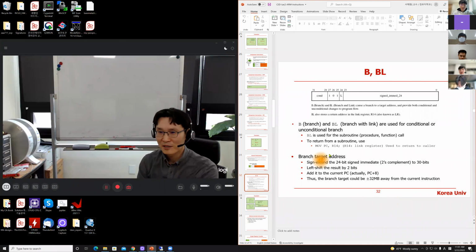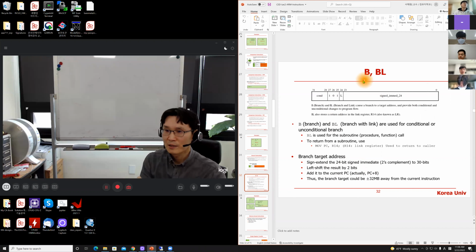Okay, pretty complicated explanation, right? So don't worry too much about that. Let me explain about this. But before that, take a look at this instruction format, the branch instruction format. Okay, B, branch and link. Look at this L. If you use the B instruction, then this field, bit 24, will be 0. So for BL, branch with link, that bit will be 1. So the CPU can differentiate whether it is a branch instruction or a BL instruction by looking at this bit 24.